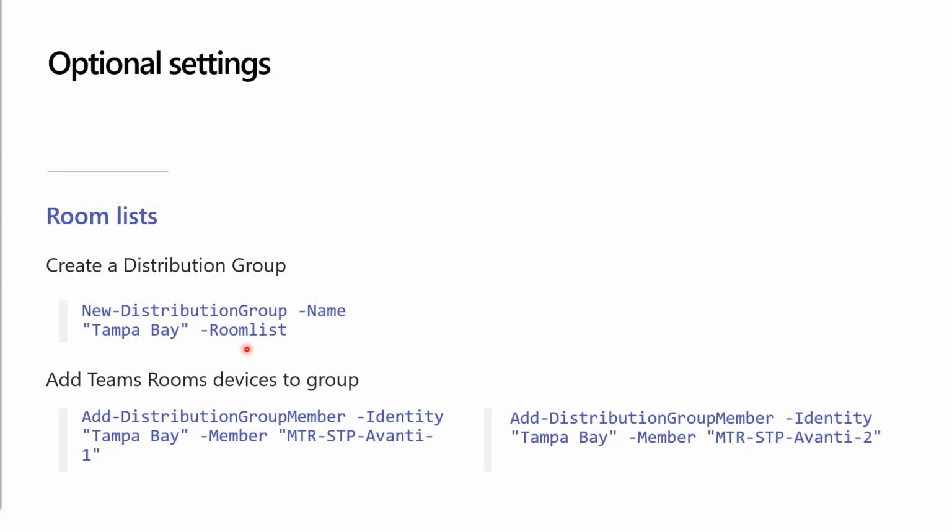And then to add members to that list, we use Add-DistributionGroupMember. And then to which distribution group? The Tampa Bay one we just created. And then the name of the room we want to add. So here we add MTR STP Avante 1. And here we add MTR STP Avante 2. So that way we can now see 2 rooms inside the Tampa Bay room list.